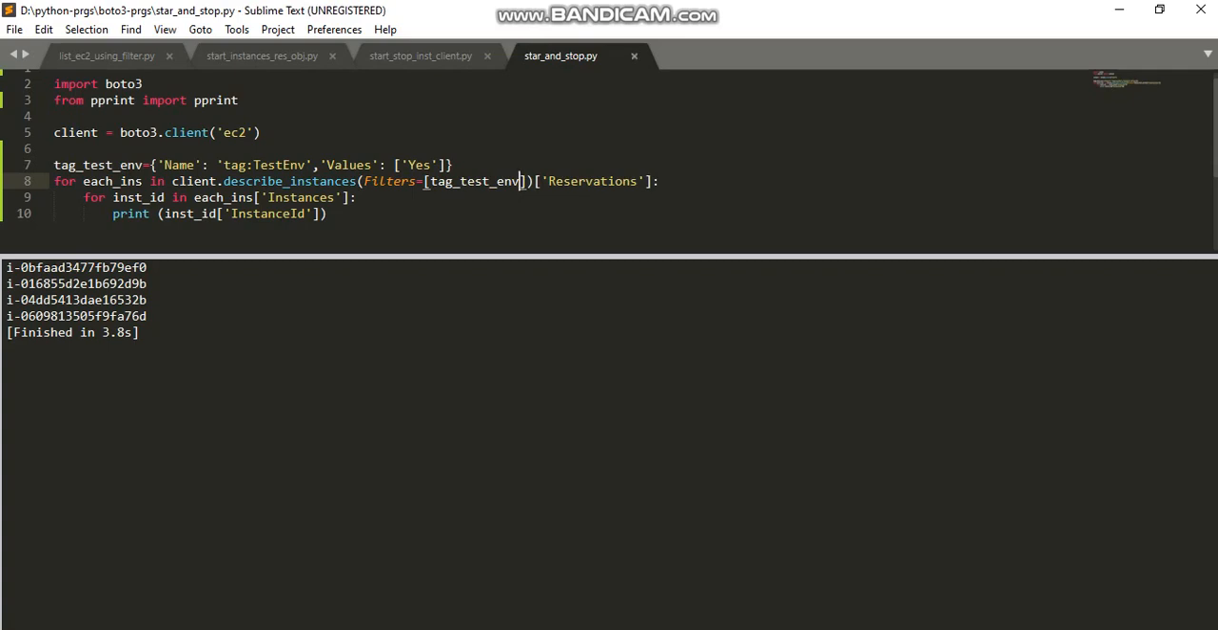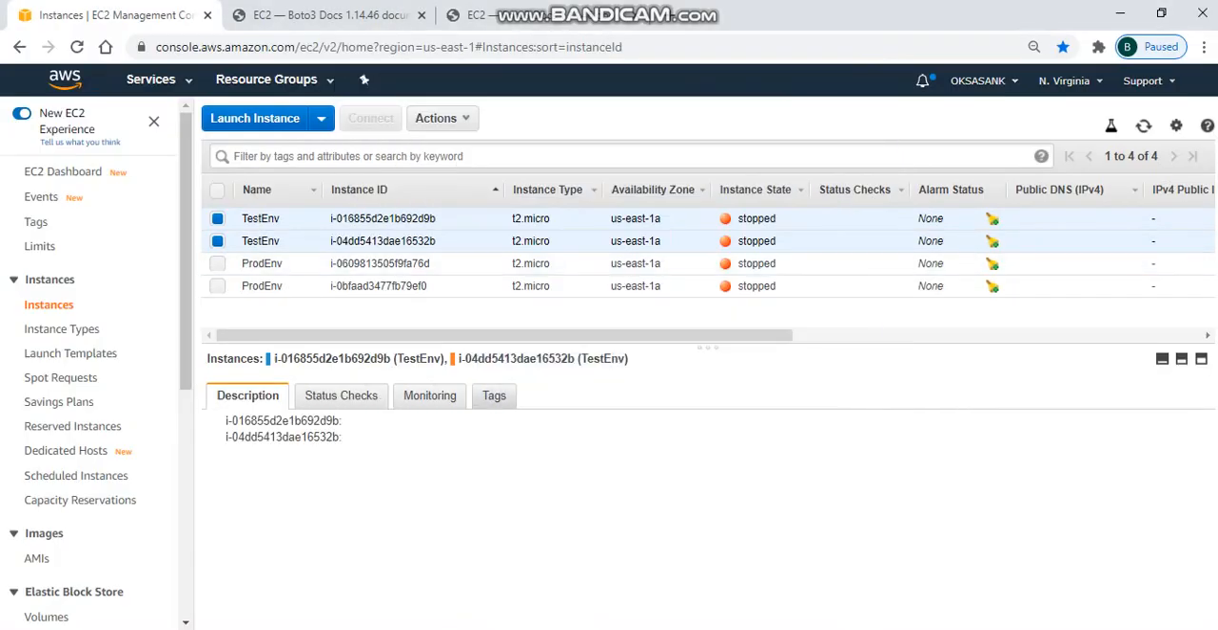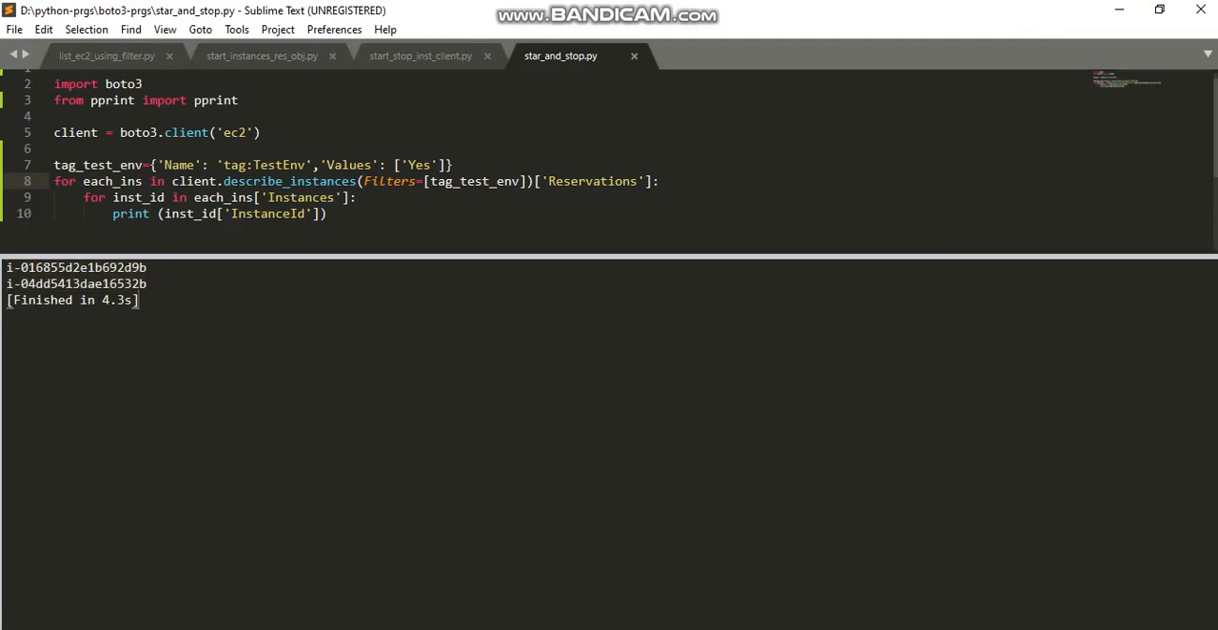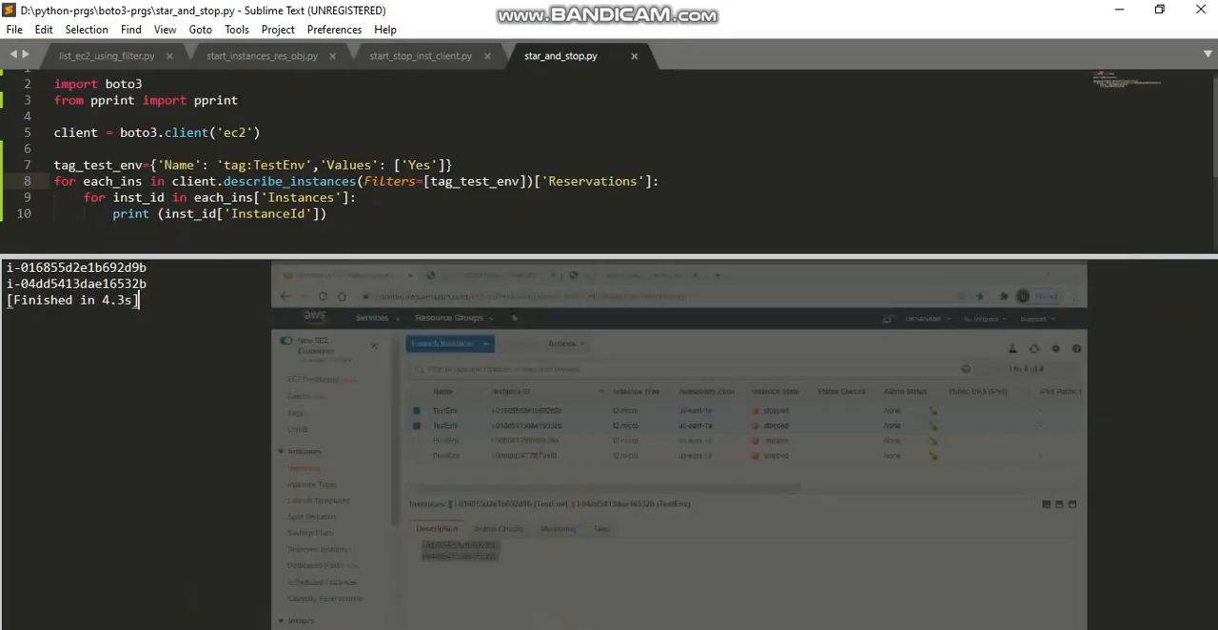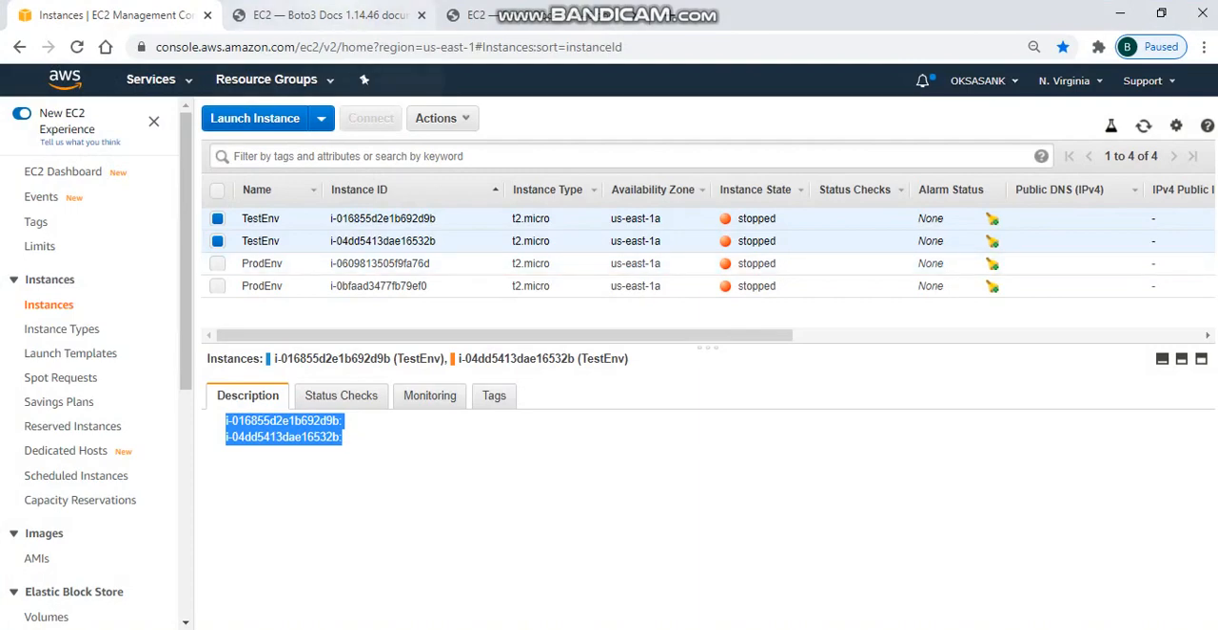So after executing this, this code will fetch only test environment IDs, right? See, these are the 2 IDs for the test environment. So this will return the IDs for the test environment servers, right? Let me check from the code. So here 2D9B 32B, 2D9B 32B. These are the IDs for the test environment servers, right? So once you have the IDs for the test environment, we can start the machines, right?